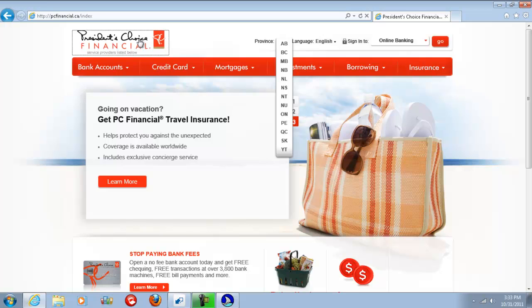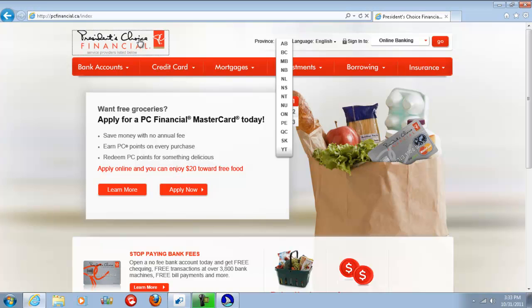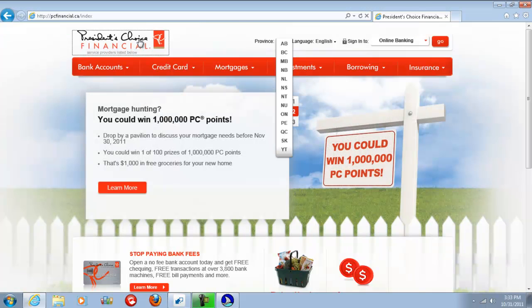Some of the more beginner users like to use their links list. And here's a problem with the links list. When you have these types of menus on the home page of the PC Financial site, like bank accounts, credit cards, mortgages, etc., these drop-down menus have links in the drop-down section, but those links are not available. Those choices are not available to a screen reader user if they use their links list.